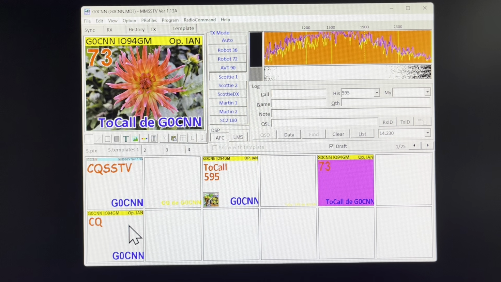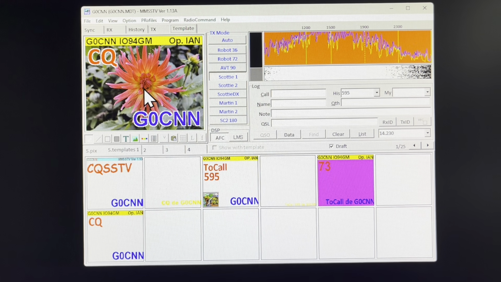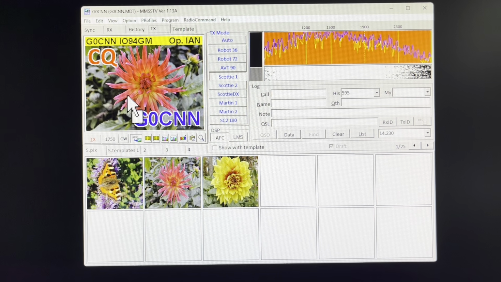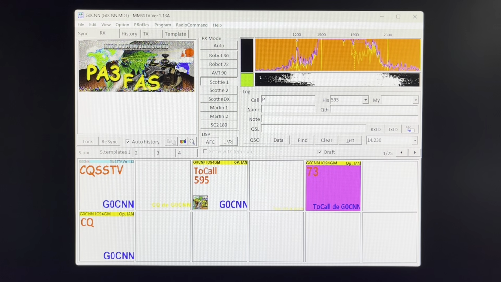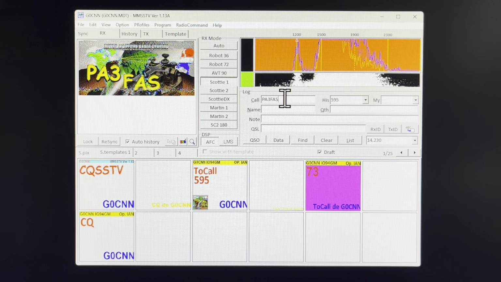So I've got my CQ. I'll pick up a different picture as we saw before, drag, and there we go. So I'm ready to transmit. If I press that transmit button, the transmission will start. Papa Alpha 3, Fox Alpha Sierra. I've entered into the field there.